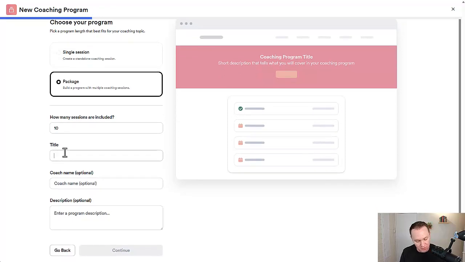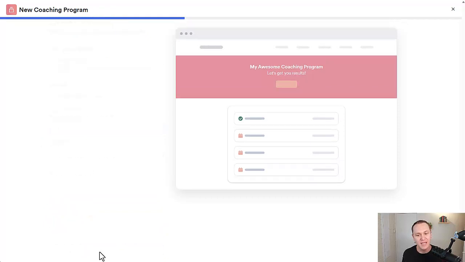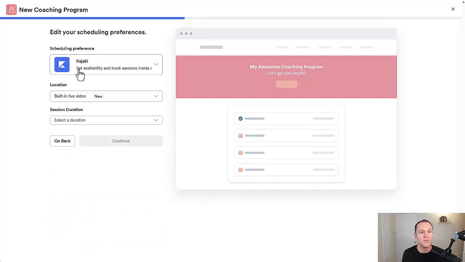And then for a title, we'll say my awesome coaching program, James. Let's get you results. Okay, obviously you're going to put in your own information. Make sure that everything's the way that you like it. Once you're all set up, you have the right amount of sessions that you want to have in here, then we can hit continue. From here, it's going to set us up with a handful of different scheduling preference options.